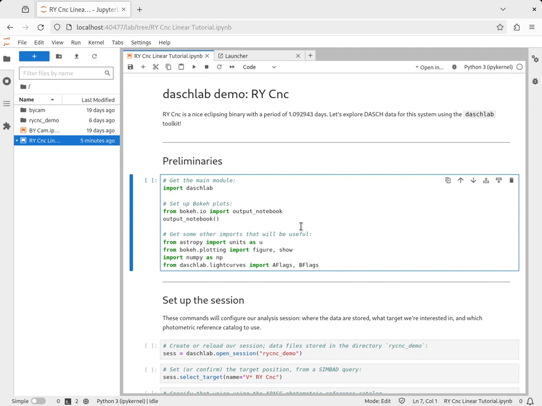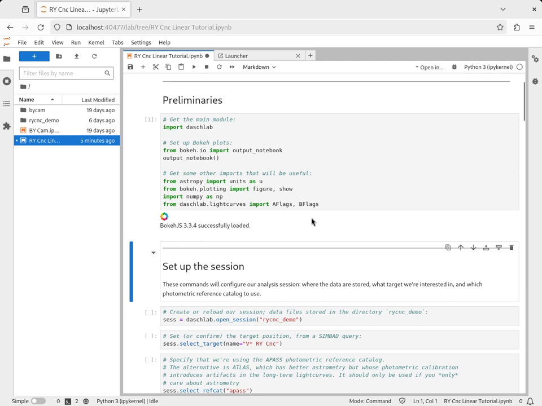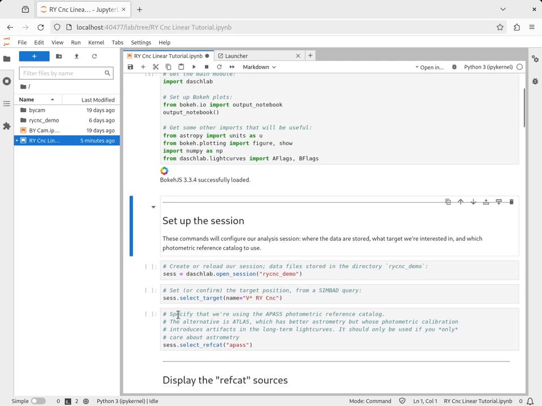As usual in one of these notebooks, you'll import some modules, and then the first thing we'll do is set up what we call a session. Whenever I'm analyzing data using daschlab, I define one of these sessions and tell it the name of a directory, in this case RY Cancri demo, where it will store data. As I'm doing different analysis steps, normally if you're doing them the first time, it will download the data from the DASCH servers and save them locally. I've already done that just to save time, so you won't see the download steps.